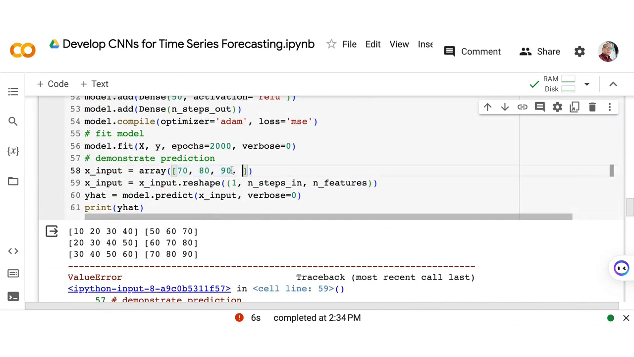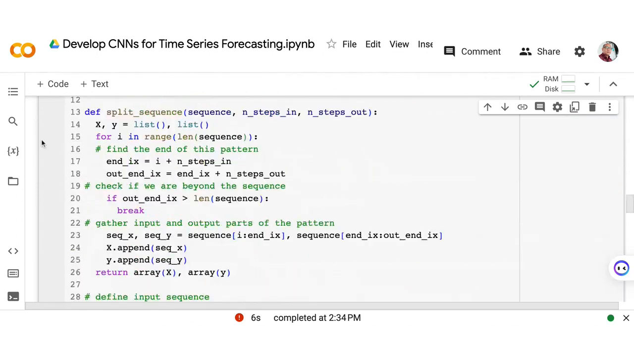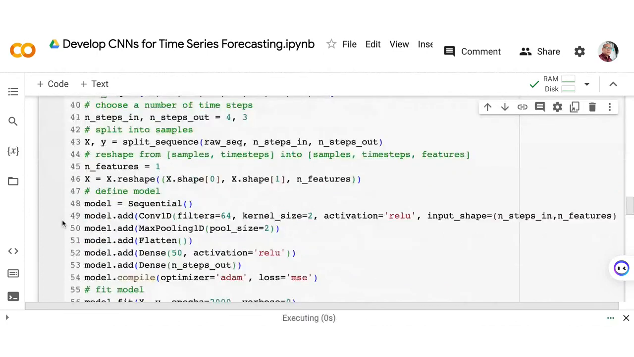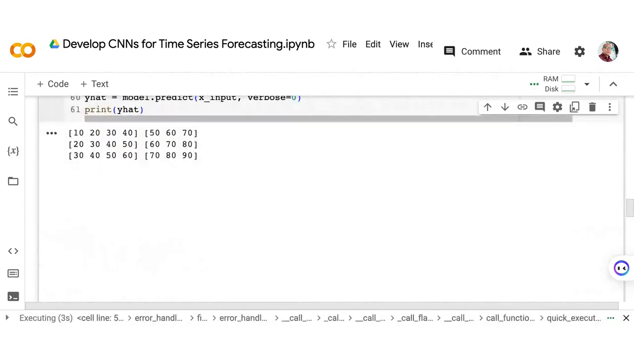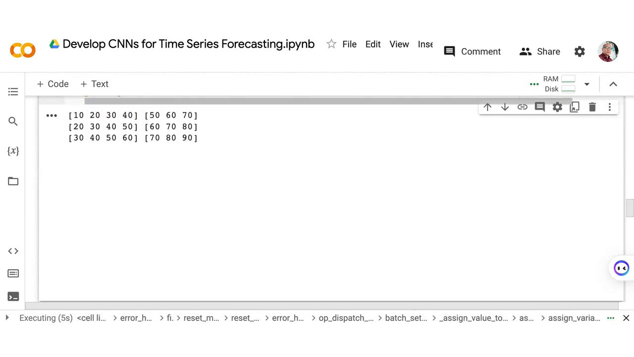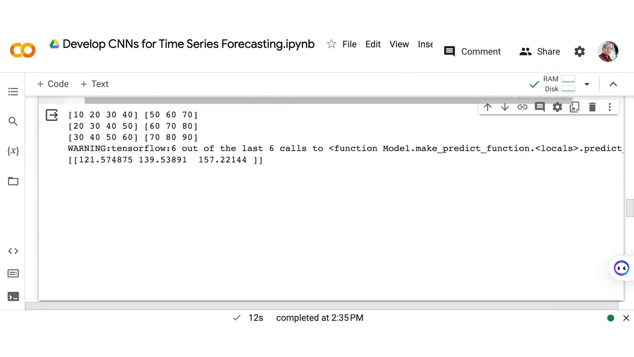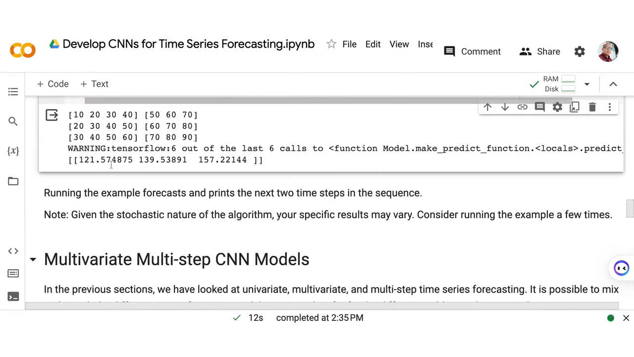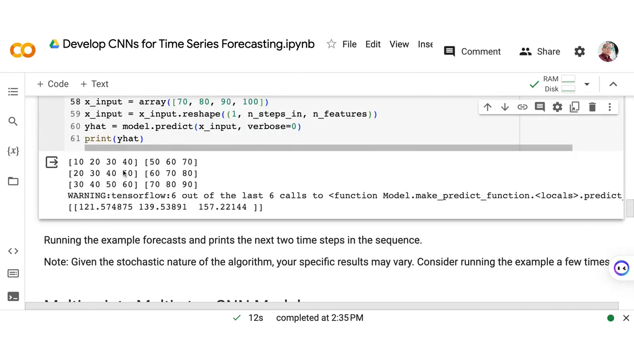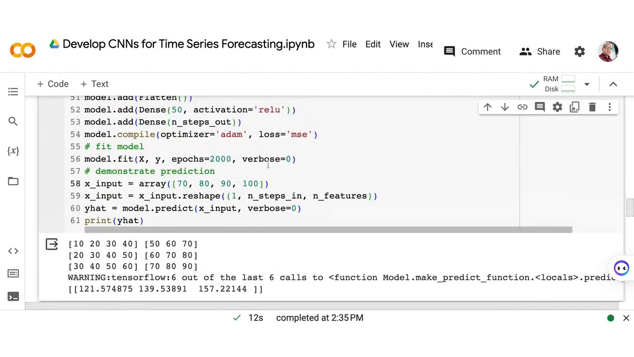So maybe if we add 100 here, to make it 4, and we try to run it, will we still get an error? So let's see. Now we have the following values, no? So earlier we had an error because our input array has only a shape of 3, but it expected that we have 1 by 4 by 1.